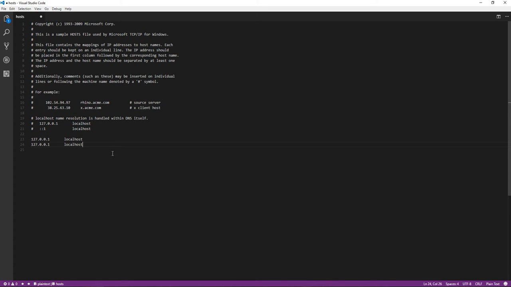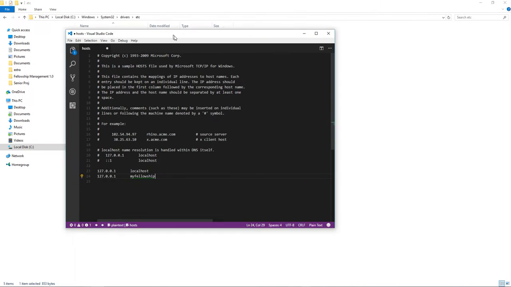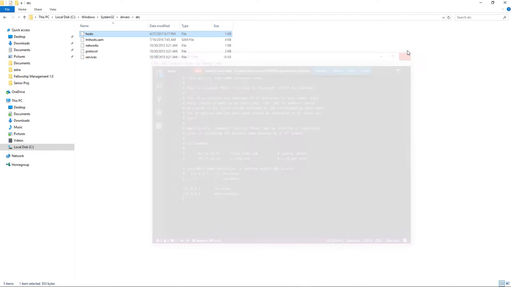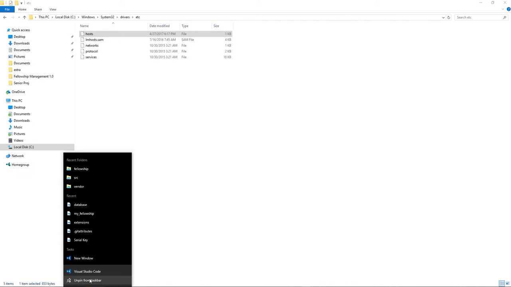So I'm going to edit this and say that the name is going to be my fellowship, which is the one that I just created as a server name in my vhost configuration in the Apache server. Since this is a system file, I won't be able to save it. So I might need to open this as an administrator.